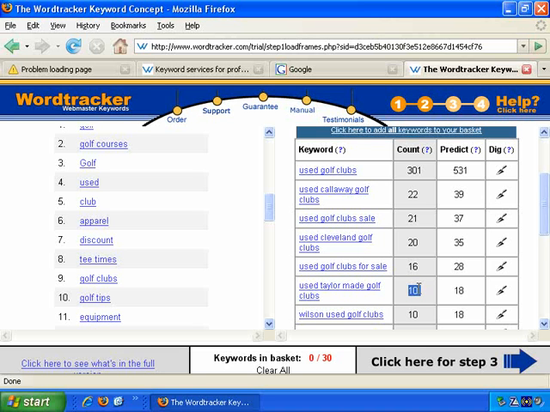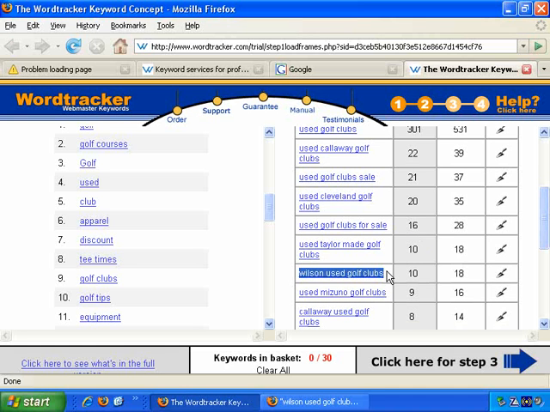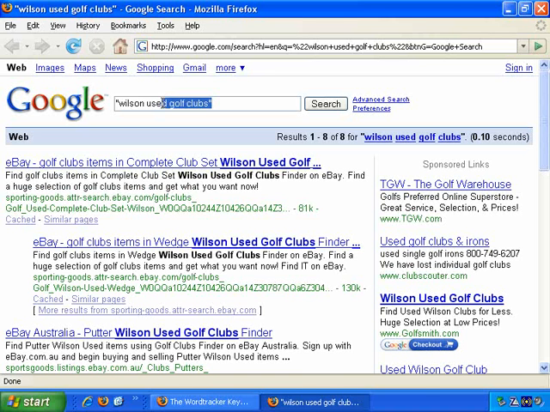And to give you an idea of competition levels, okay, I've copied this text here, Wilson used golf clubs, which Wordtracker predicts gets 18 searches a day. And okay, I've gone to Google and searched for that keyword phrase within quotes, so it looks for it as a phrase rather than as separate words. That's important. And there are only 8 results.